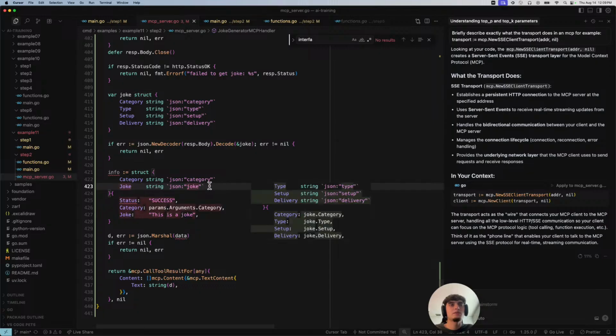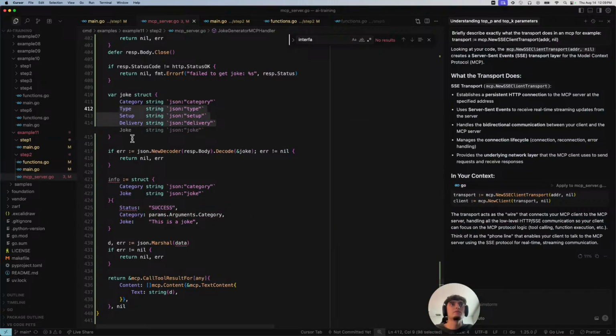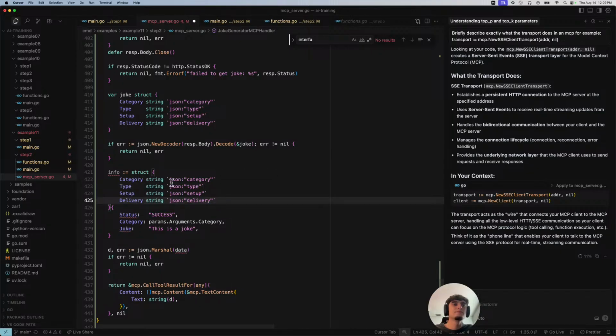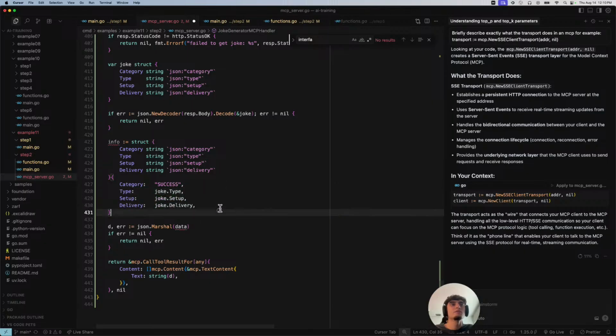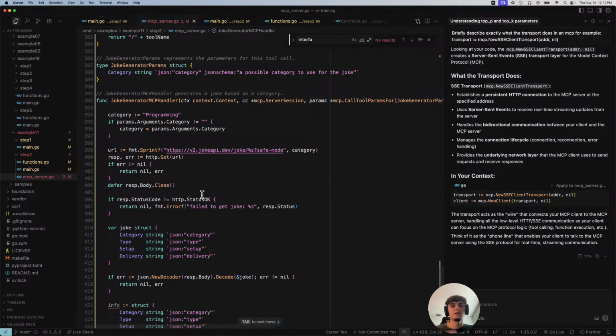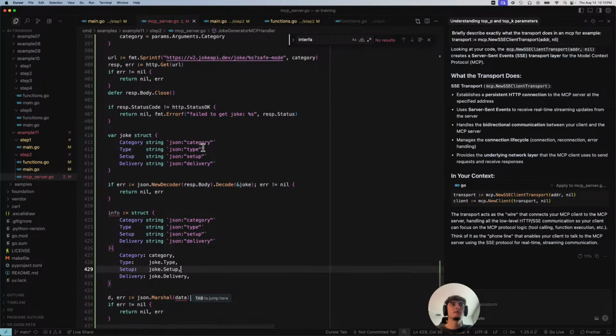Info struct, category, joke. So we need to add, yes, essentially we need to add all of these. Type, setup, delivery. Type, setup, delivery. And then here we'll let it fill it in. Okay. Of course, when you want it to. Category, type, setup, delivery. Boom. Thank you. We don't need that. That's going to be category, because we're setting that. Okay, cool.